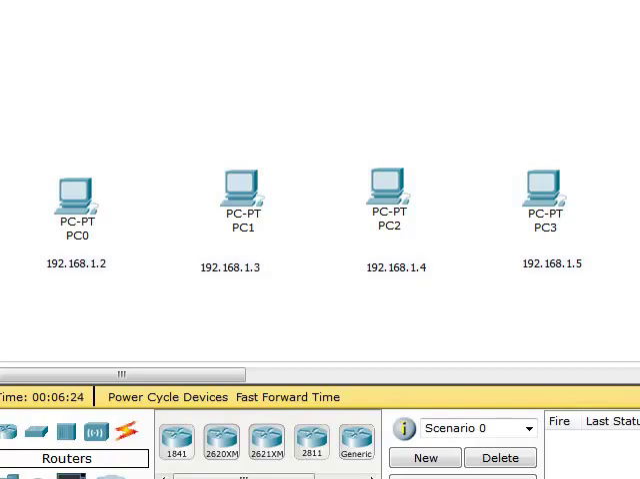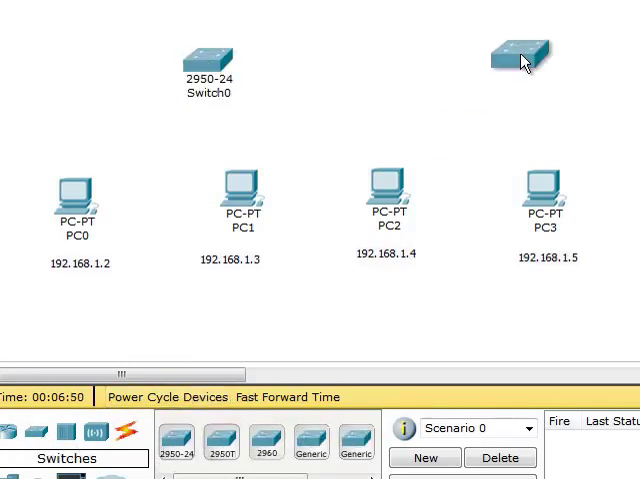Okay, so let's imagine that we have four PCs. 1, 2, 3, and 4. I assigned an IP address. PC 0 is 192.168.1.2. Here is .3, .4, and .5. Okay, what we'll try to do, we'll try and put two switches and create a very simple lab which will allow me to explain everything you need to know. Well, maybe not everything, but will allow me to explain what the native VLAN is all about.